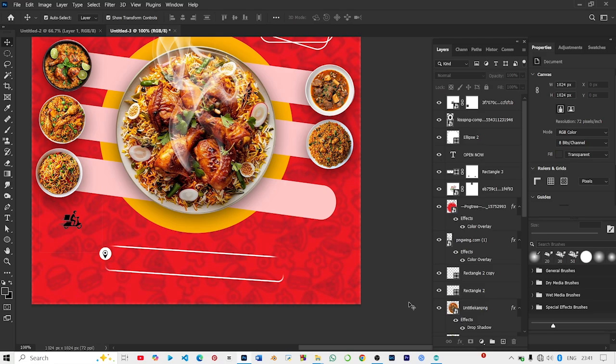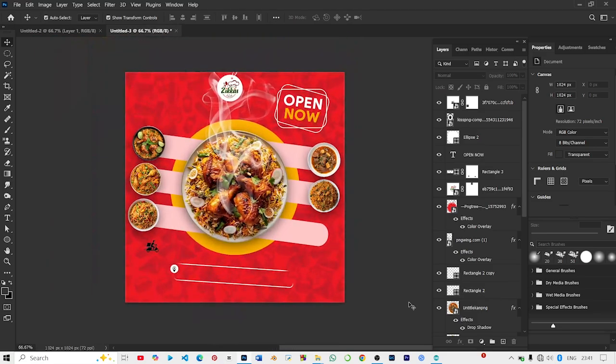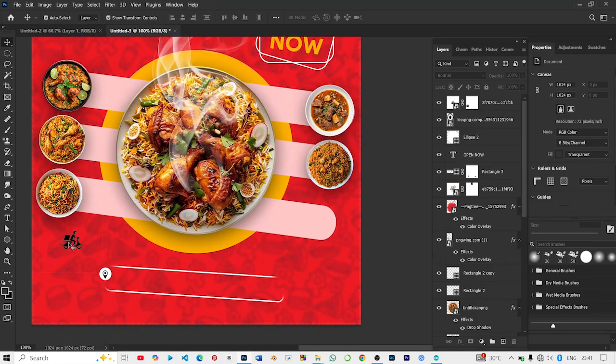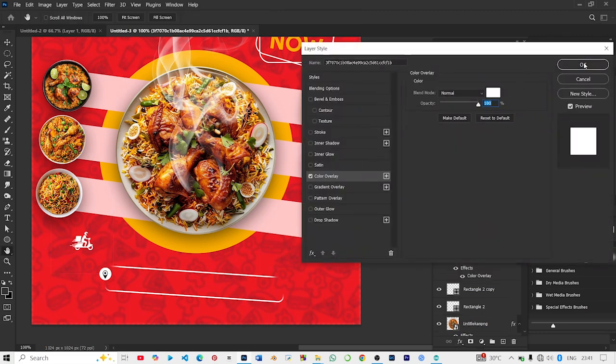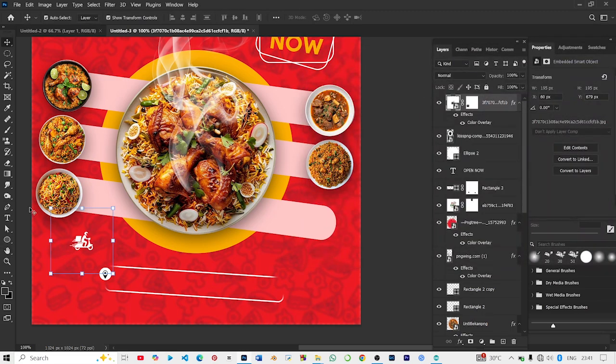Alright, that's good. So now the next thing I want to do is I'm just going to take this. Let me add a color overlay first. Color overlay of white. Color value of white. Okay, that's good.